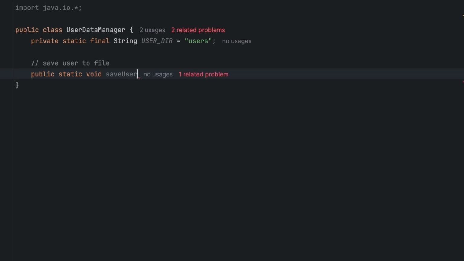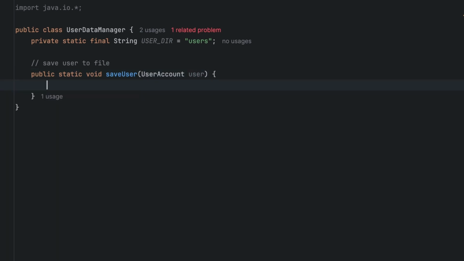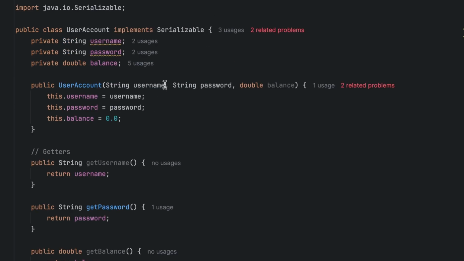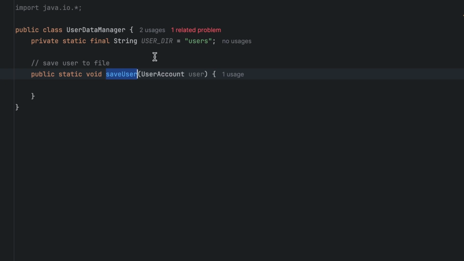All right, so what is going to be happening here? I'm going to say UserAccount as user. So what is this method doing? This method is going to return nothing. It belongs to this class, and it's going to save the user by taking a parameter from our user account, which is all this stuff here. This is going to be passed here, so it uses it to save a new user.